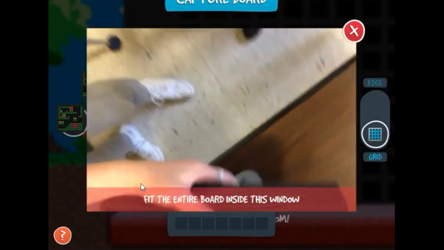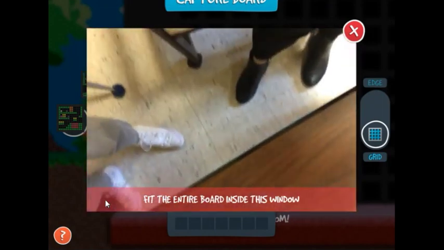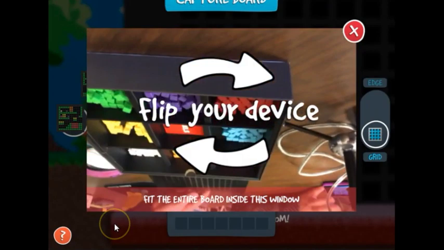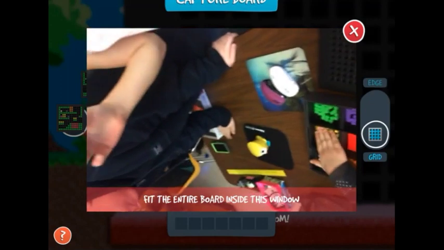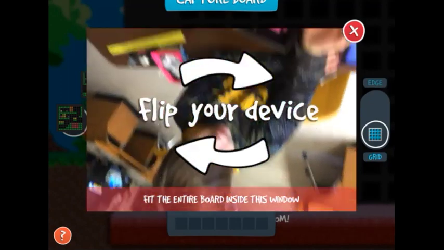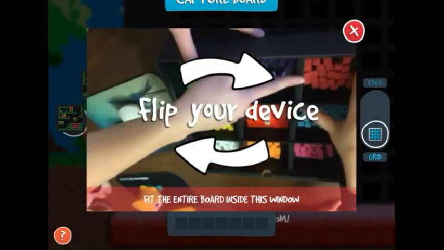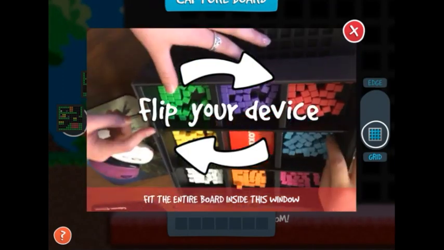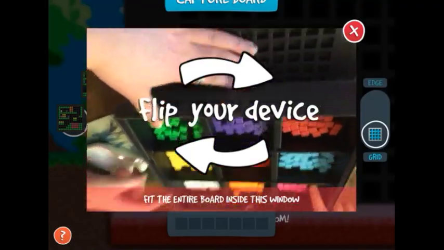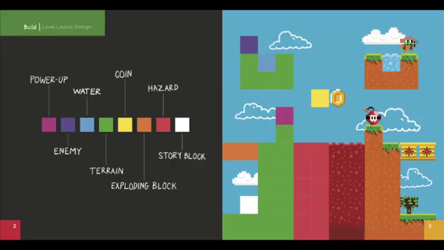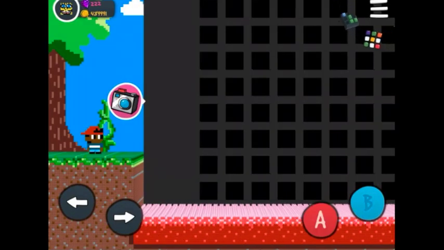All right, so we have the green Bloxels, which are, what guys? What's the green? Terrain or ground. We have the purple, which are bad guys, the enemies. The red is lava. Yellow is coins. Blue is water. Orange is exploding blocks. And then white is checkpoints, like little information things. So here's our layout.